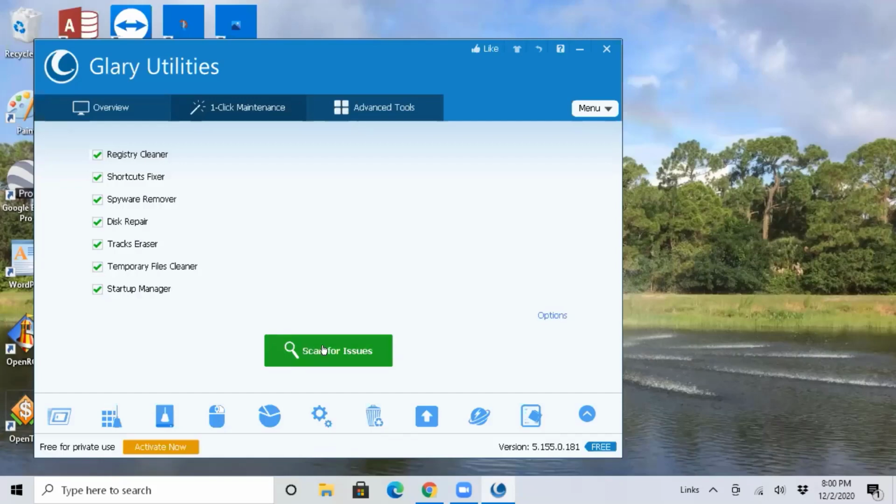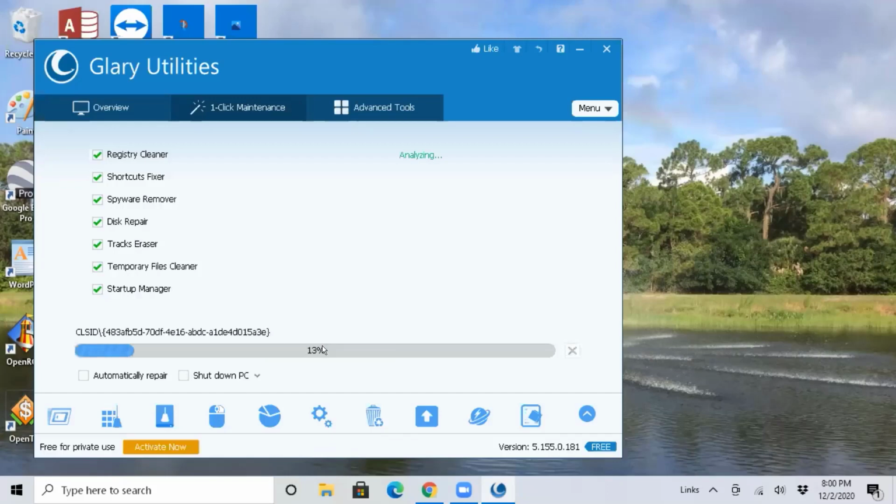Right here, I click scan for issues, and I'm going to do that to show you what it does. It goes very quickly. It's analyzing the registry cleaner now. Found a problem. And we don't care what the problem is. That's the beauty of it. We can get details if we want to, but to be honest, I cannot understand what the details are anyway. So I just trust that it found a problem. No problems were found with the shortcuts or spyware.